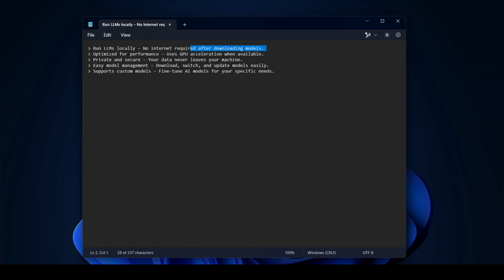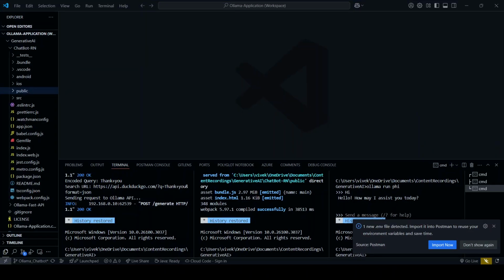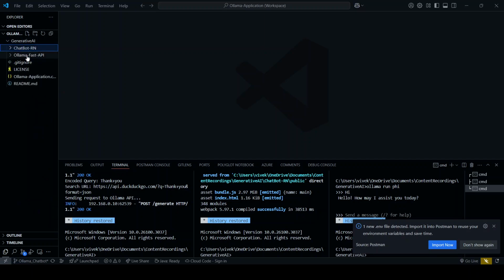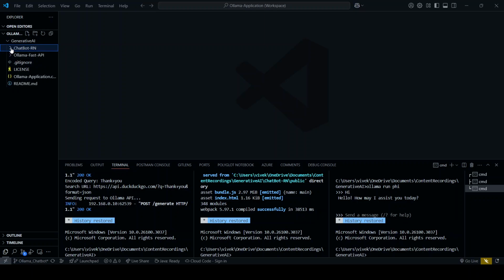So for that, let me just open the code that we have. This whole code base is available on GitHub. I'll share this link in the YouTube video under the description section. I'll make sure it's available to you guys.